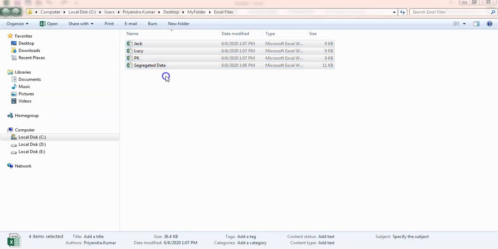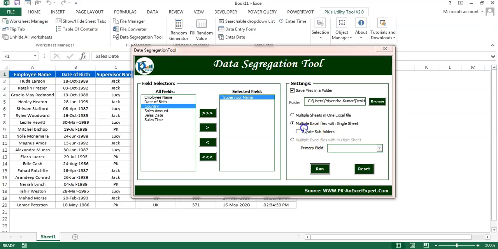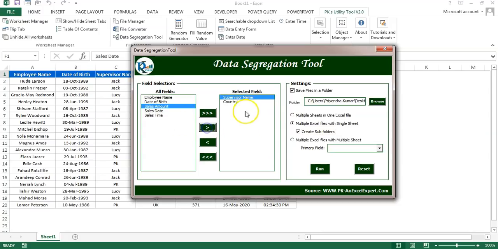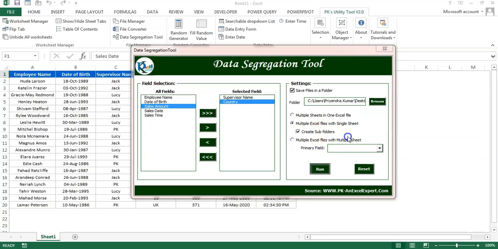Now let me delete this. I'll show you the other options. You can see this, the second option has one checkbox also, that is create subfolders. You can check this checkbox. It is useful when you have multiple selected fields here. So let me add this country also here. And we have checked this checkbox, which is create subfolders. So what will happen if I run this?